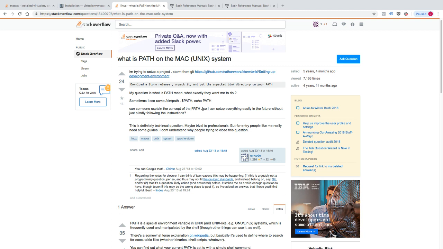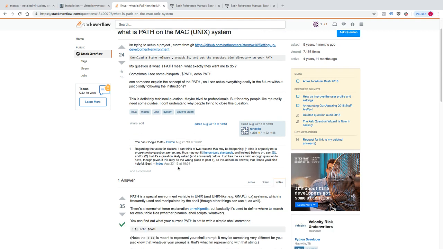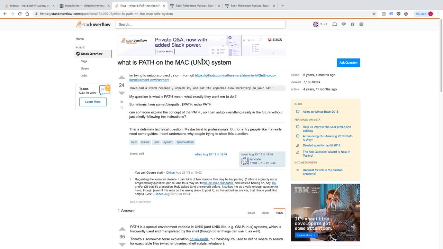It goes and looks at that variable and says, oh, where are the locations for commands that I should be able to process? So that's what the computer is doing. You can read all about that. This is a really good explanation. I recommend reading this whole thread.